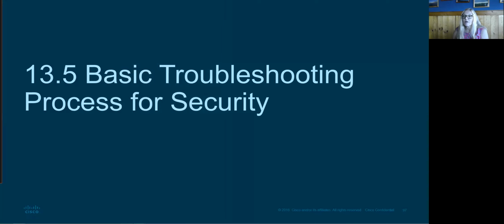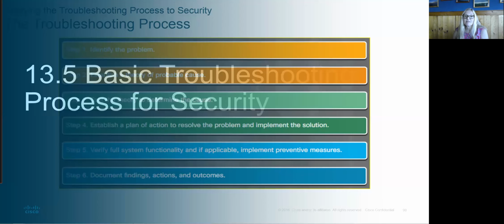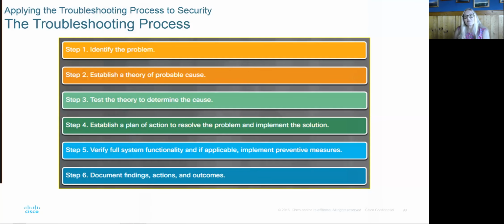And let's get into our basic troubleshooting process. Hey, this is going to look really familiar. Identify the problem, establish a theory of probable cause, test the theory to determine the cause. Perhaps at step 3, we fixed it. If we haven't fixed it, then we're going to have to go to step 4 and do more research and implement a plan of action to resolve the problem. Once we've done that and figured it out, we can verify system functionality and implement preventative measures. And then we're going to document all of our actions and outcomes.